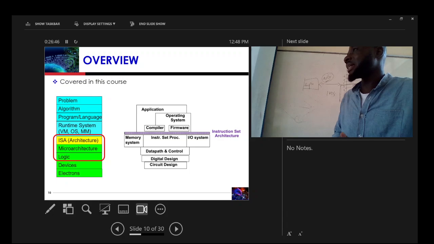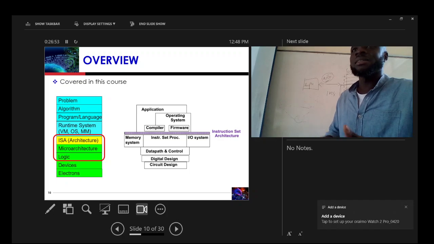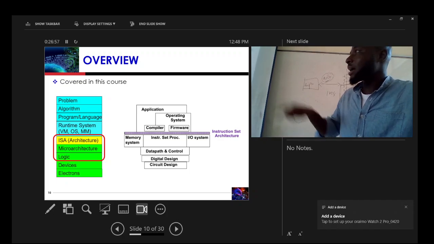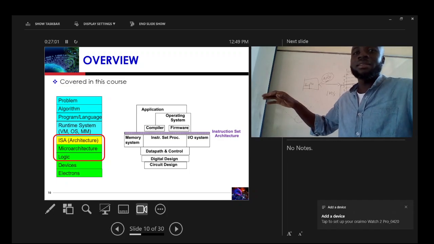But that is another course, like semiconductors. And then we are not going to go above the ISA. The ISA is for software engineers, like learning how to design a software application. So we are going to be stuck within the ISA, the microarchitecture, and then the logic gates.